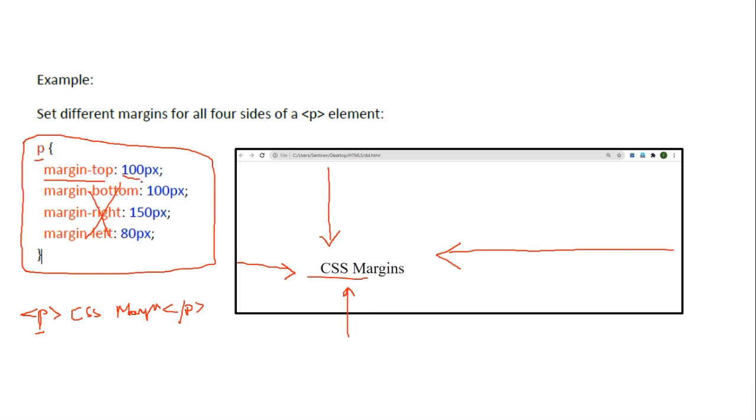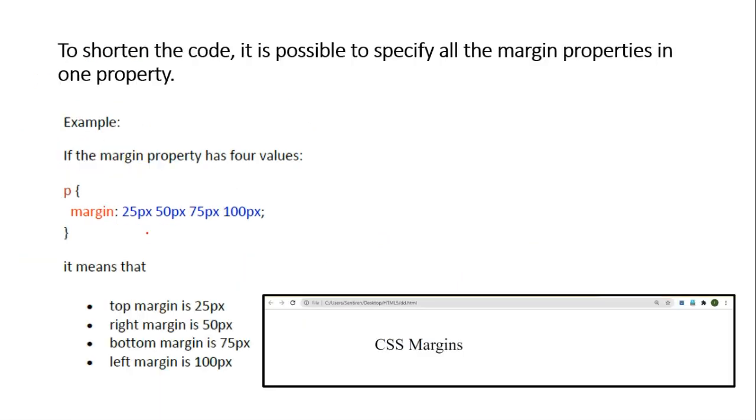Margin-top means, in brief, how far the element will move away from the top border, and margin-bottom means how far it will move away from the bottom border. So in this example, this paragraph will appear with margin-top 100 pixels, that means 100 pixels away from the top, and similarly margin-bottom, margin-right and left, and so on. That is how we can set margins for a particular element inside our HTML pages.